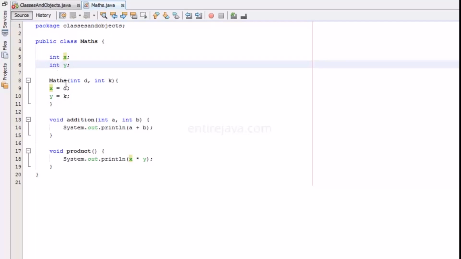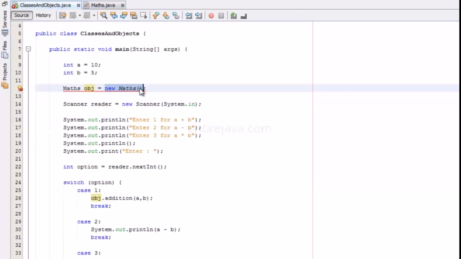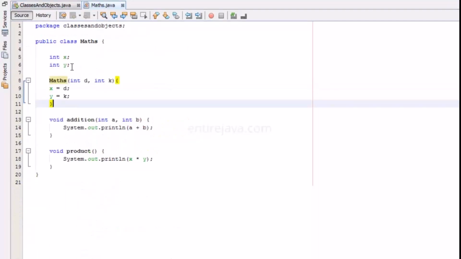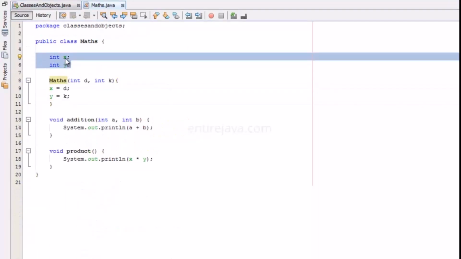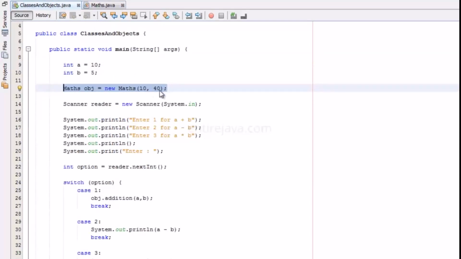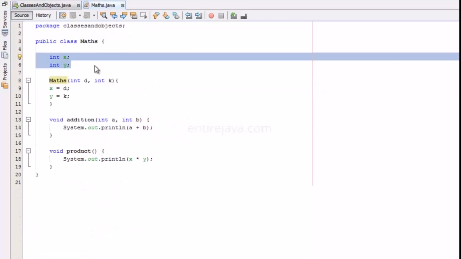Now since you gave your own constructor with parameters, the default constructor will no longer be considered. You'll have to write another constructor which does not have any parameter. If you don't write one, then at least send some parameters in here with the object. So we'll send 10 and 40. So the moment this statement gets executed, we'll set the state of this object as x equals 10 and y equals 40.